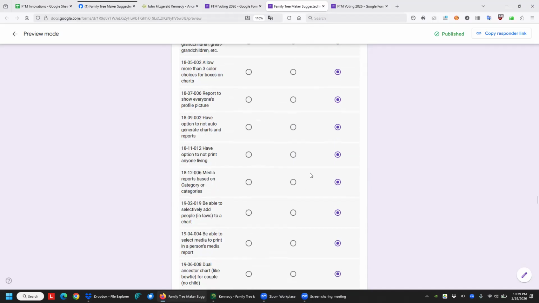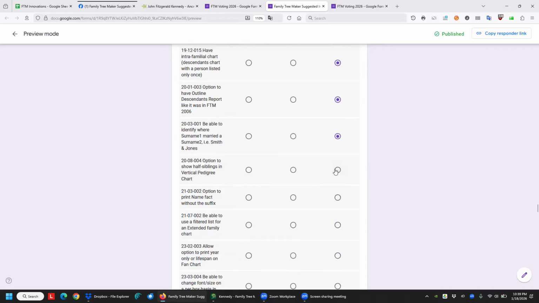This kind of ties back into those SQL access or third-party access. Be able to identify where surname one married surname two, like where Smith married a Jones.